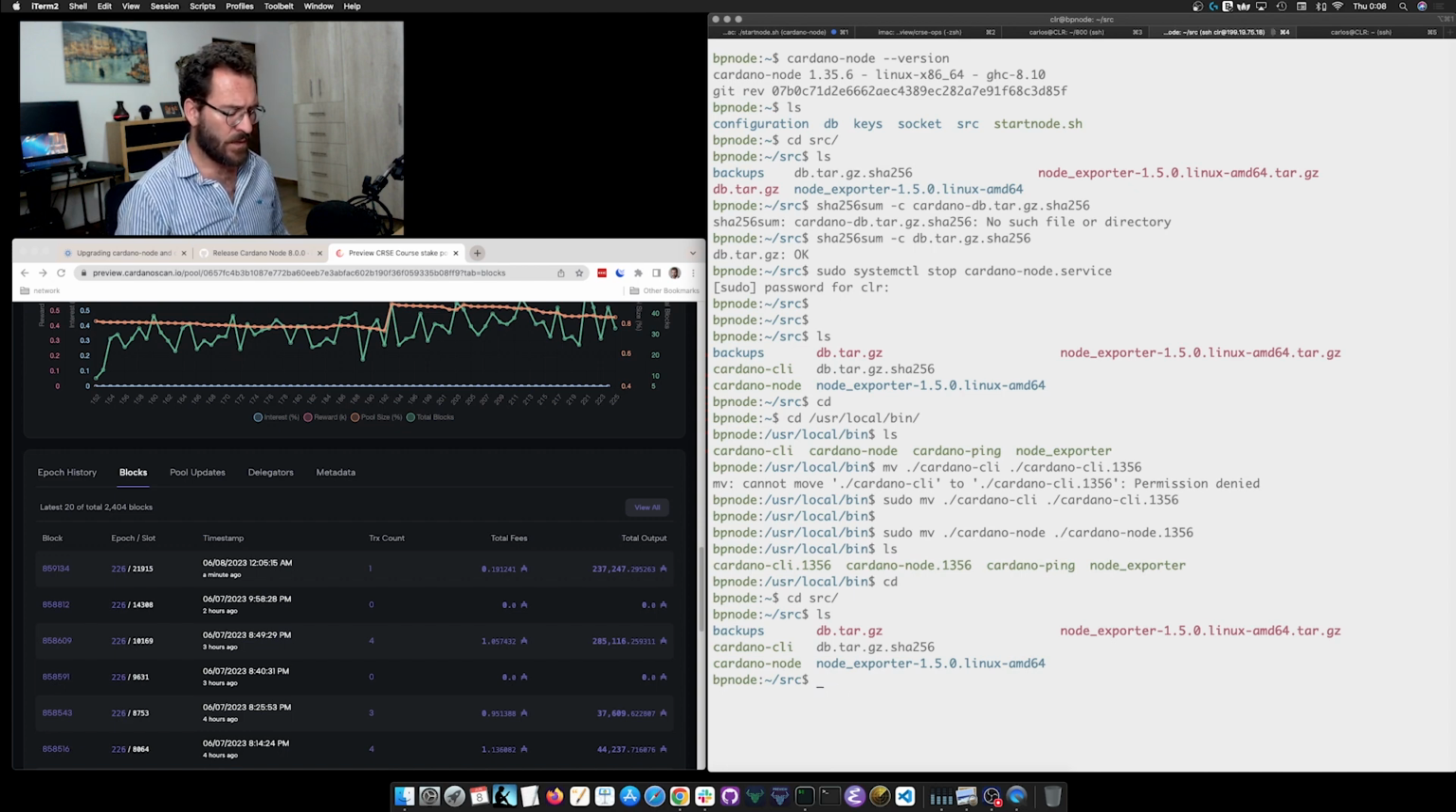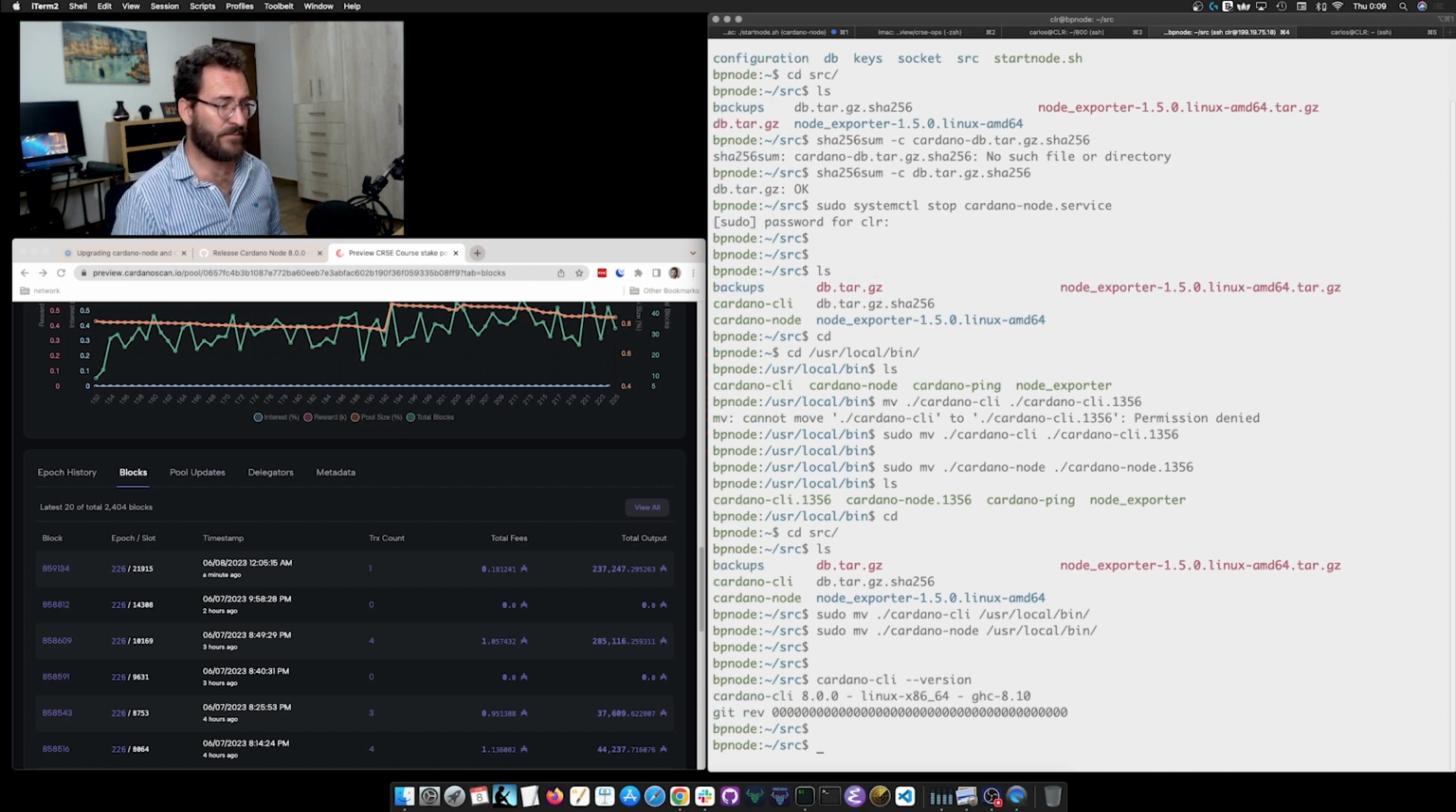I can go to my source directory here, and I'm going to copy or move, whichever you prefer. Let me just sudo move Cardano CLI into /usr/local/bin, and it looks good. And let me do the same with node into /usr/local/bin. If I do cardano-cli --version, now I have version 8.0, which is exactly what we expected.